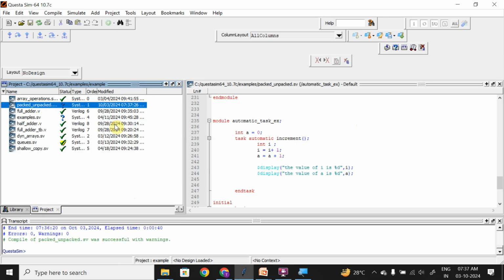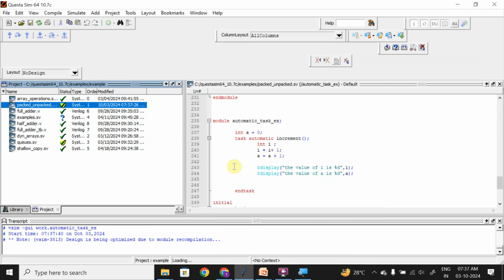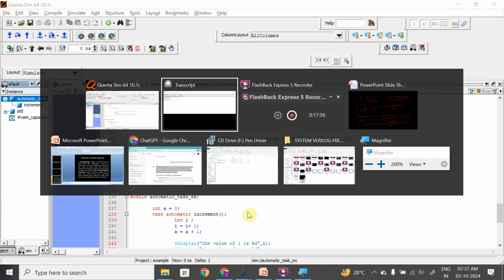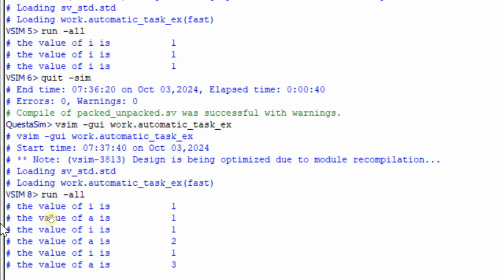Let me compile this. Compilation successful, and start simulation. Automatic task. Let me run this. Yeah, here we can see the value of I is 1 and A is 1. And when we have called the task for the second time, the value of I is 1 but A is 2. It is getting incremented. And the value of I is 1 but A is 3. The A value is incrementing but the I value remains the same.